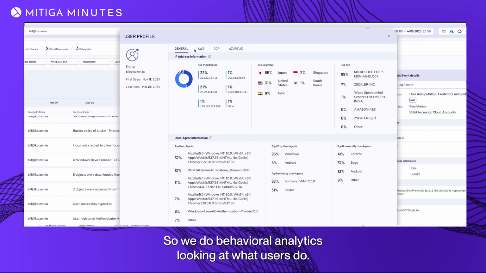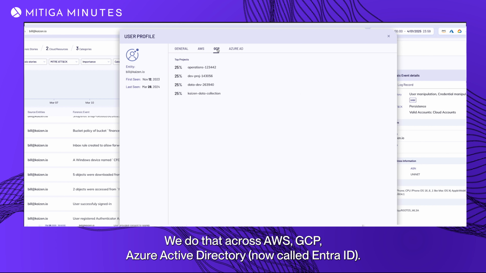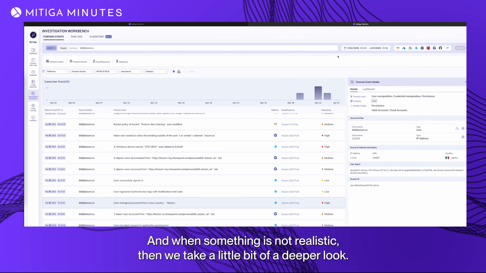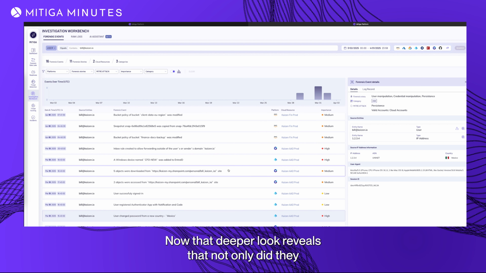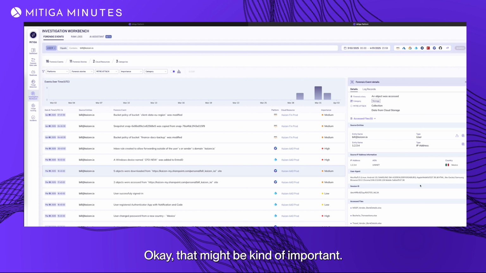So we do behavioral analytics, looking at what users do. We do that across AWS, GCP, Azure Active Directory, and we create this model for how human and non-human entities behave. And when something is anomalous, then we take a little bit of a deeper look. Now that deeper look reveals that not only did they log in from Mexico, but 5 objects were downloaded. Okay, what was downloaded? Well, it looks like bank details, transactions information. Okay, that might be kind of important.